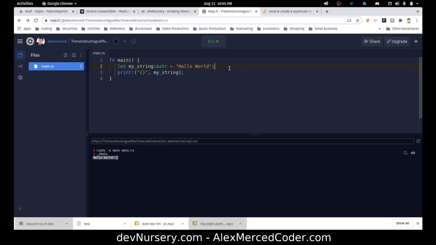Now another way we could do a string. Let's get rid of up to here. We'll just say let my string equal, and then there's a String object. It's not really an object because Rust doesn't have classes. There are objects, but the way it handles object orientation is a little bit weird. We'll get into that in the future.